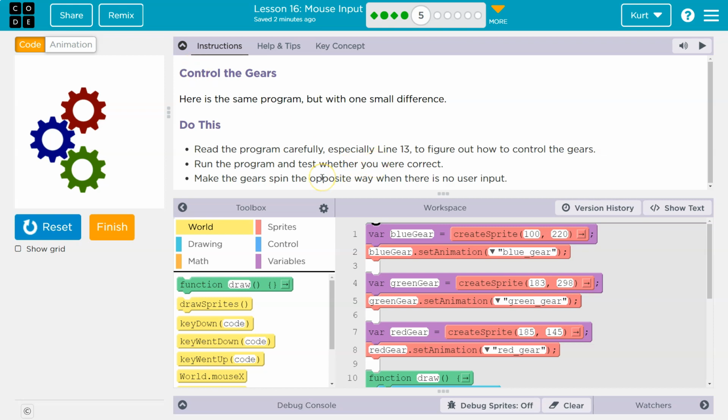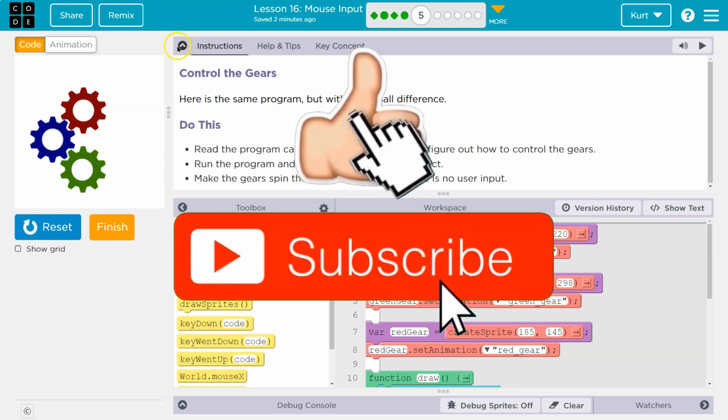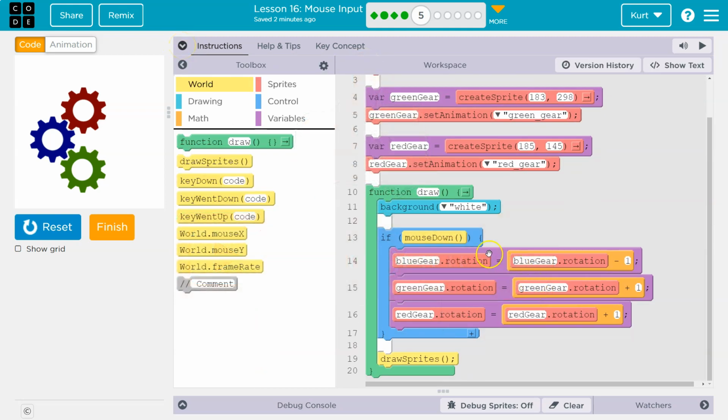Make the gears spin the opposite way when there is no user input. Okay, let's see. So line 13, if mouse down. Is that moving the mouse down or is that the mouse key? Let's see. I'm going to reset and run this. Mouse down. Oh yeah, it's the key. So I'm holding down the mouse on the game screen and they're moving.